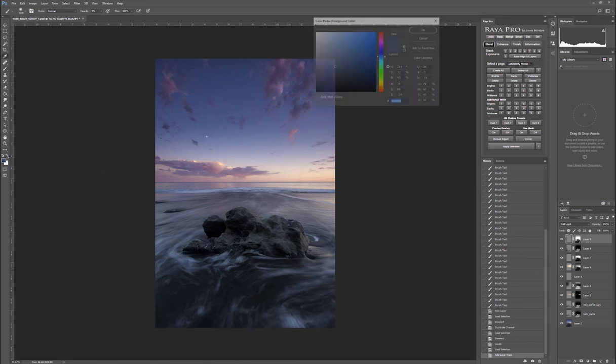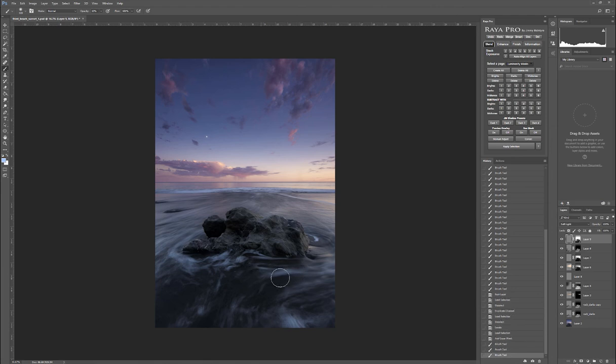Okay, and then in general I like to keep the highlights of water blue, unless it's a very particular situation. I want to emphasize some of those peaches and pinks in the water here and the peaches over there. Do that with a different dodge and burn layer.